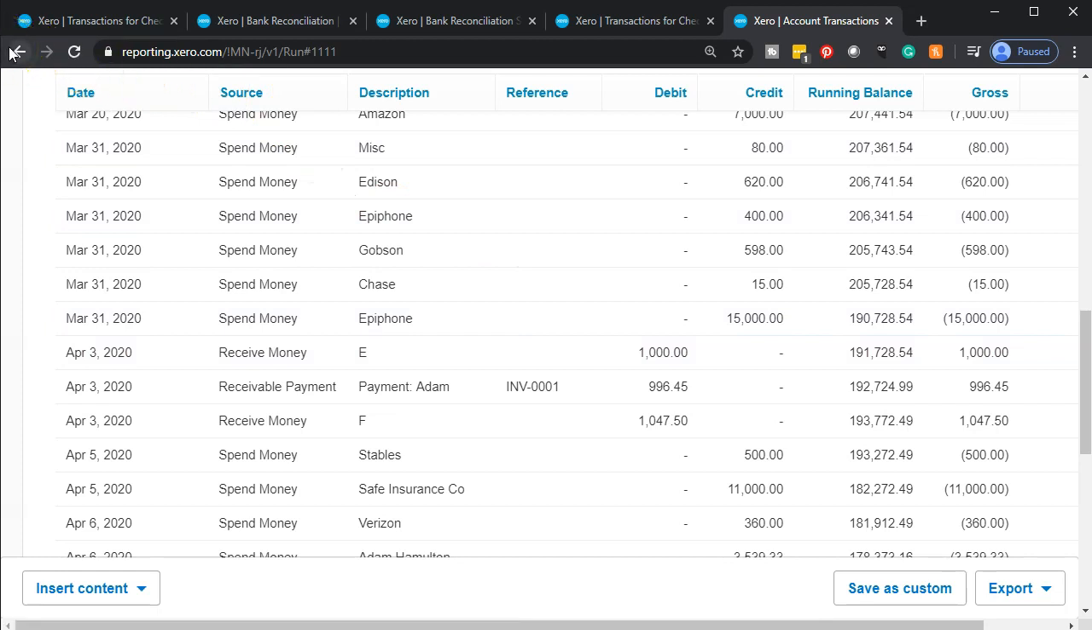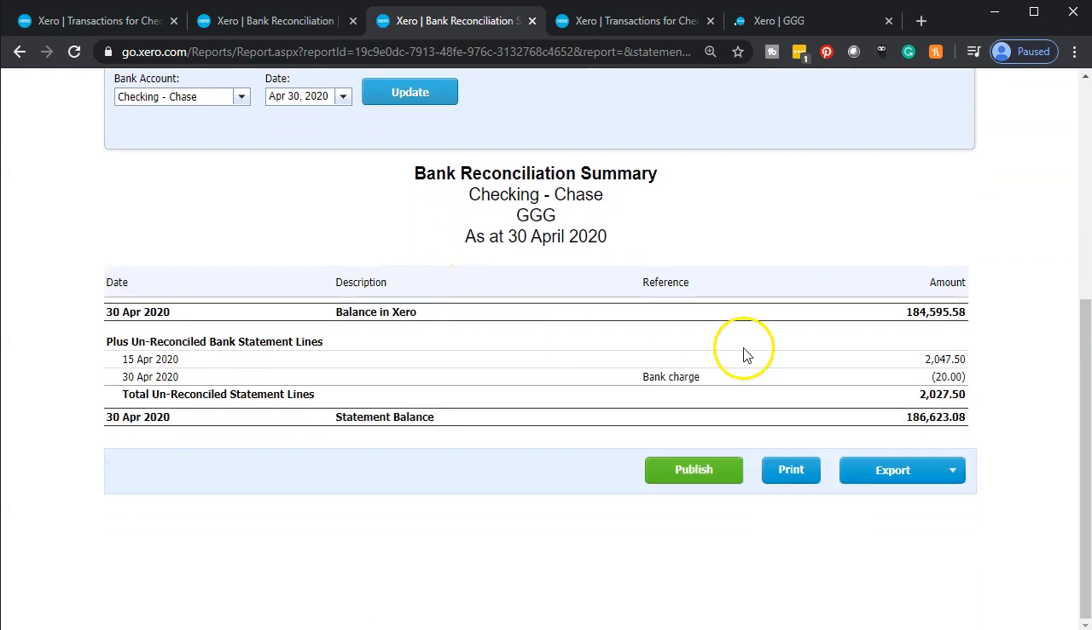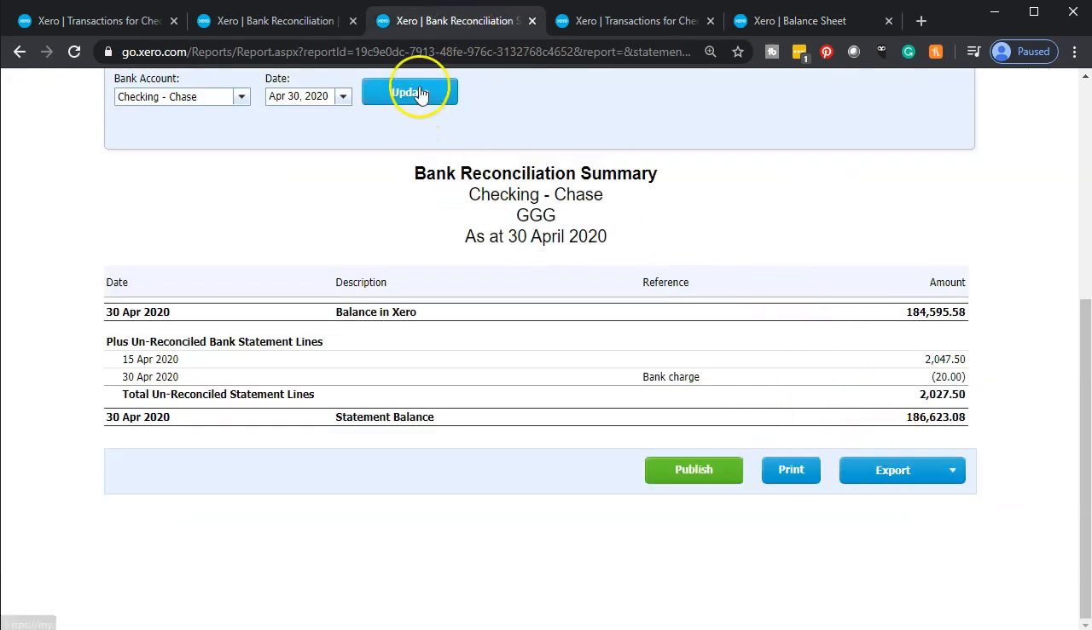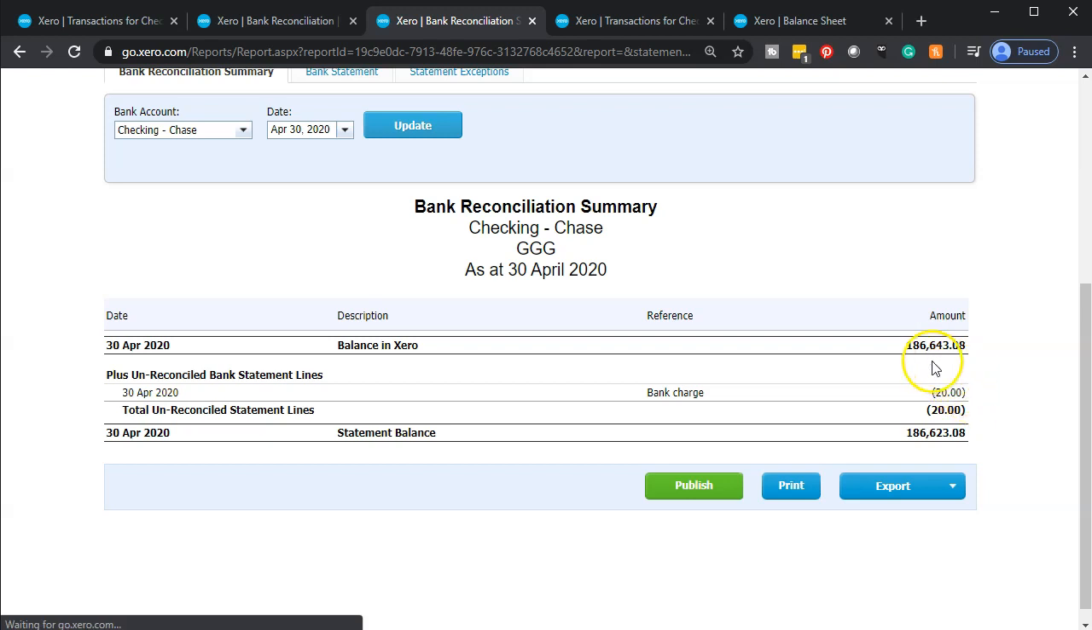So if I go back, the same thing would be true for the income statement. Nothing new is going to happen. The income statement is where it is. If I go then to the bank reconciliation report and I refresh the bank reconciliation report, then this 184,595 should be the same as the 186,643. So let's go ahead and do that. So I'm going to say update. And this one will disappear. So there's the 186,643, and now we're down to just one outstanding transaction.